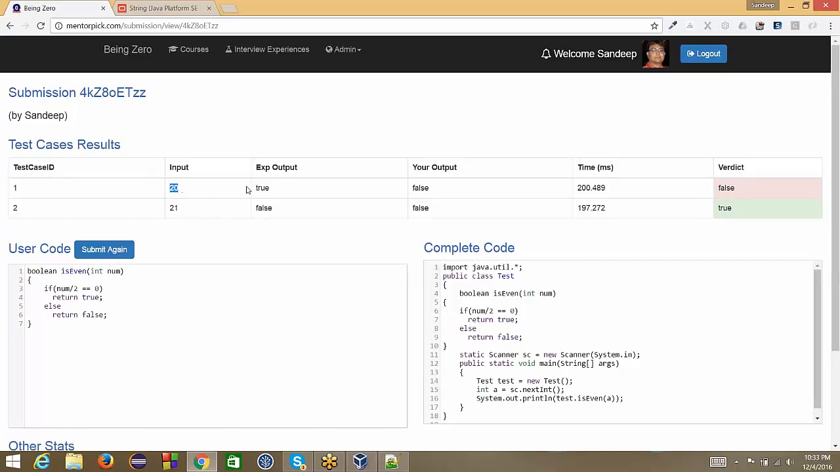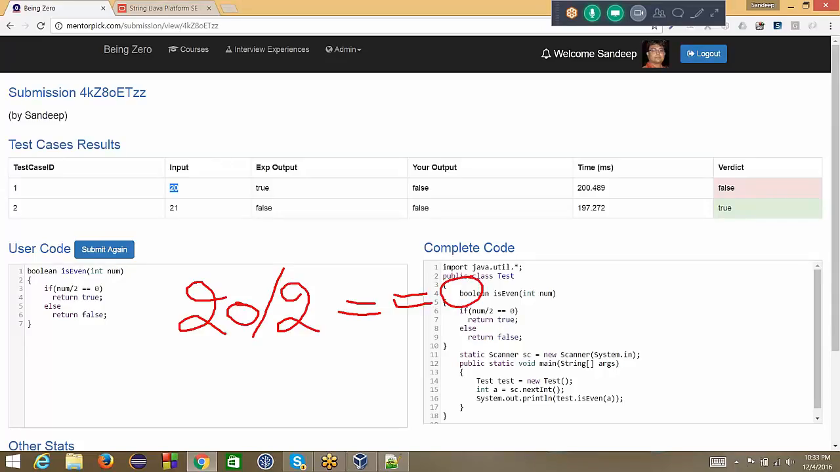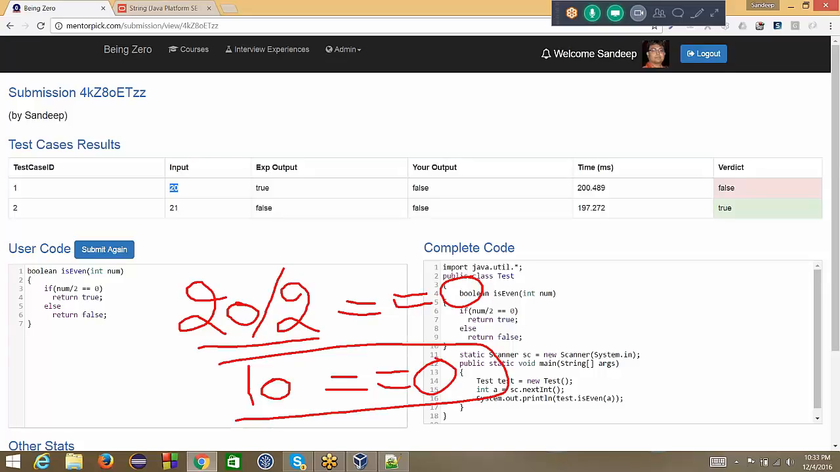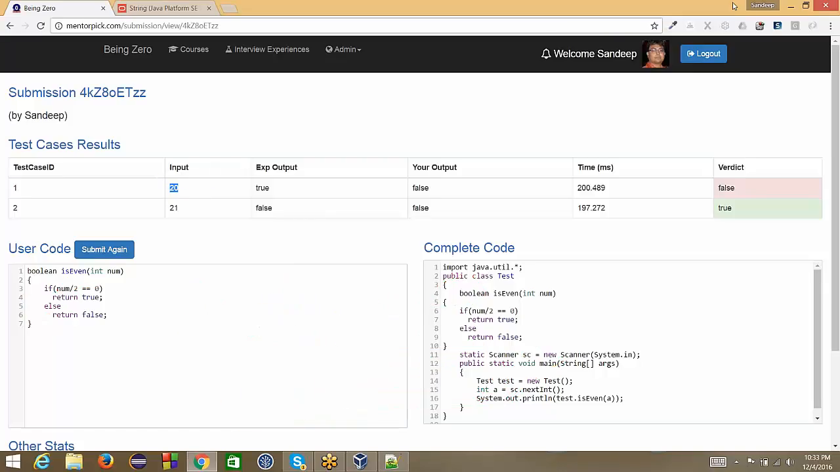So I gave input 20. Expected output was true because 20 is an even number, but our output is coming as false. That means the code that we have put is not running fine for 20. The way to figure out what the mistake is, we can start tracing. Okay, if number had value 20, we are doing 20 divided by 2 equal to 0. That is what we are checking. But this answer will be 10. 10 equal to 0, no, this comparison does not make sense. This is coming as false. If this comes as false, we go to the else case. So that is why this is giving a wrong output. So this is how we look at the output.